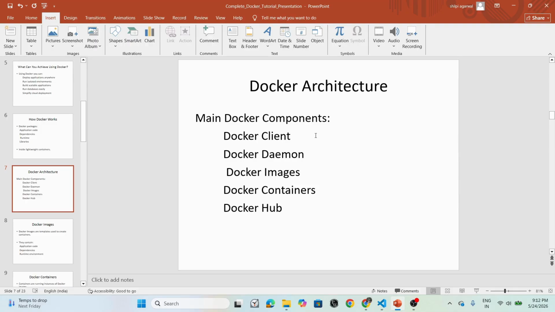Next is the Docker daemon. What is the Docker daemon? The Docker daemon is the background service that handles building the containers, running the containers, and managing images. These types of tasks are handled by the Docker daemon.